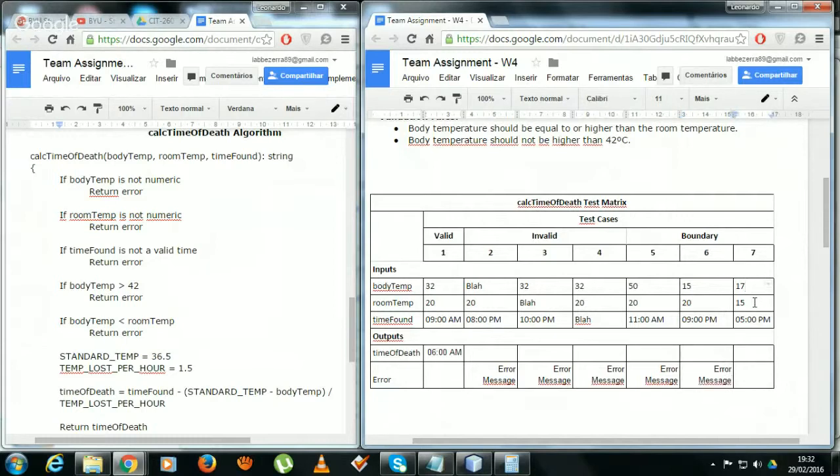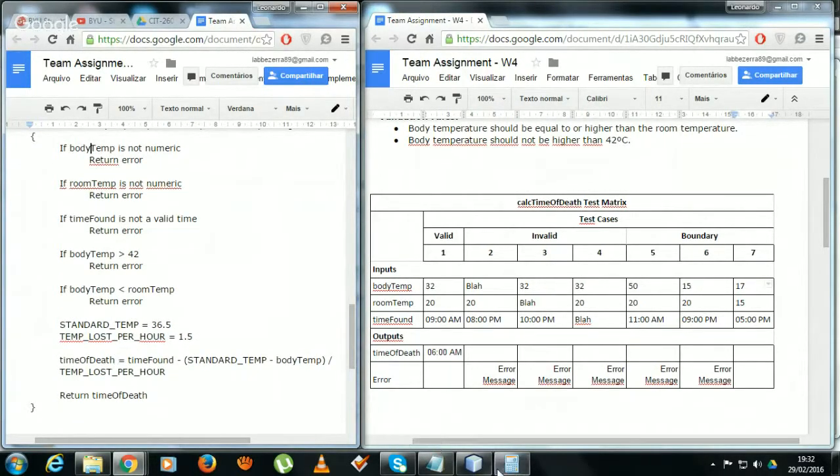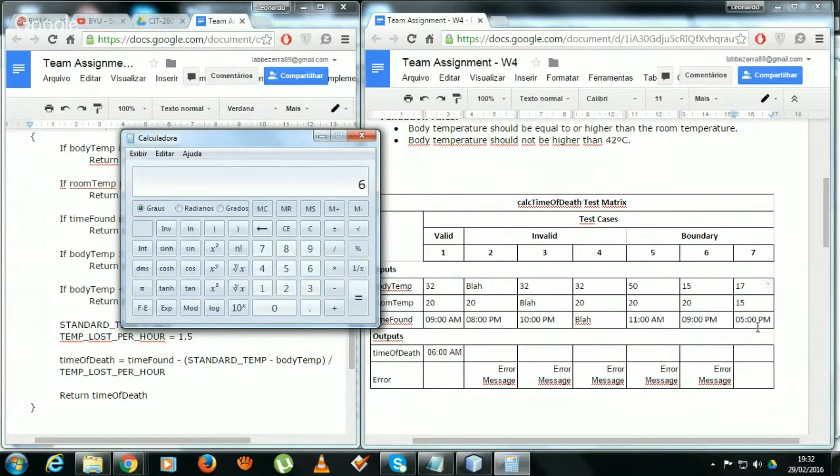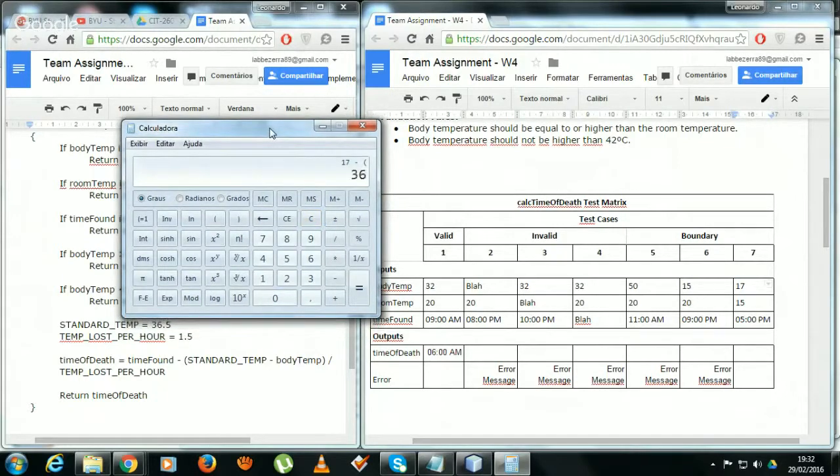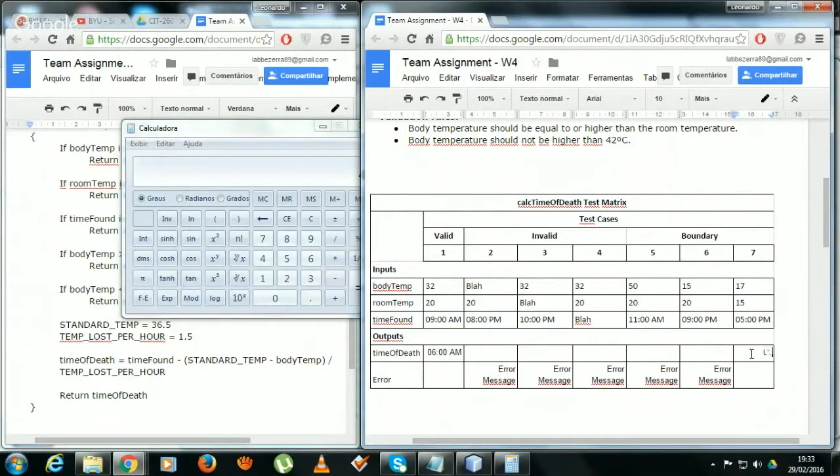Last, let's use some valid values again. Body temperature is numeric, room temperature is numeric, and time found is also a valid time. Body temperature is not higher than 42, and body temperature is not lower than the room temperature, so the validation tests are okay. Now for our last calculation, since it's 5 in the afternoon, instead of using the number 5, I use 17, just to use the 24 hour format for now. So 17 minus 36.5 minus body temperature, divided by 1.5, and that gives the time of death.